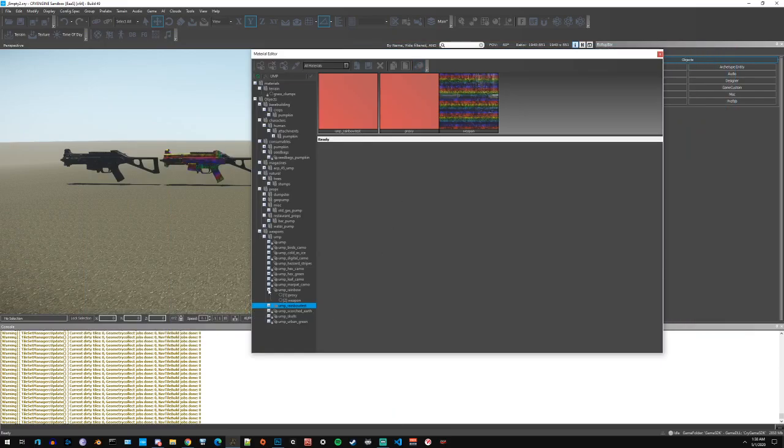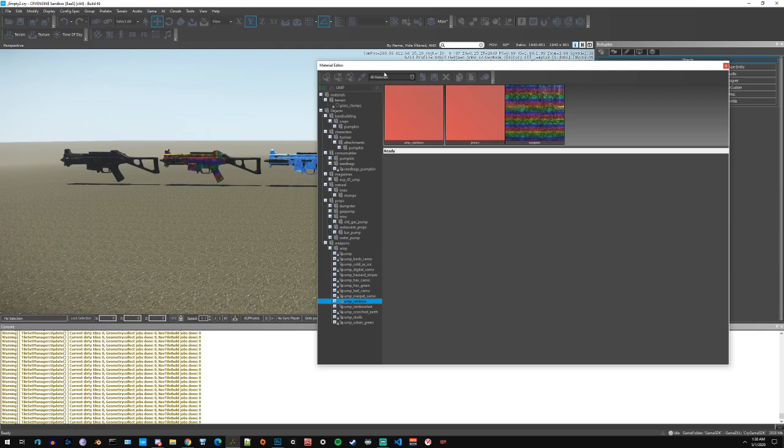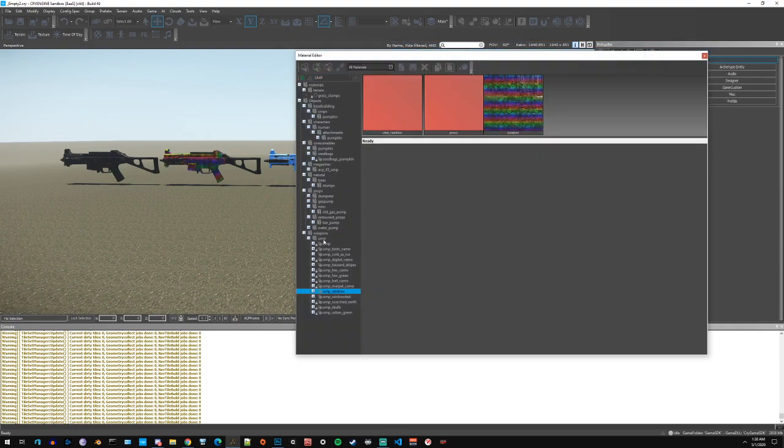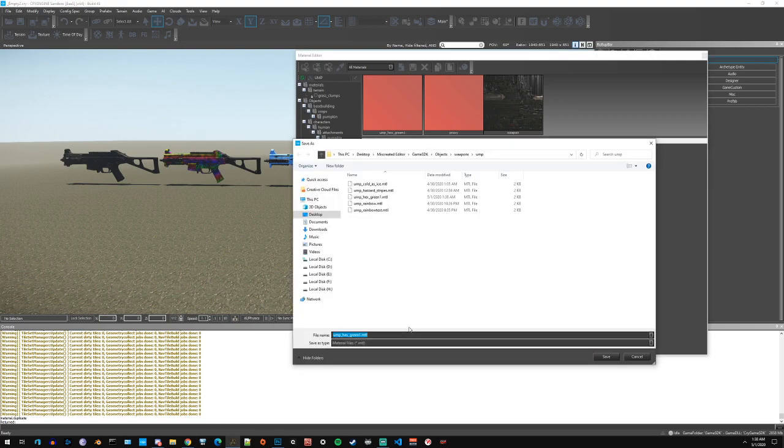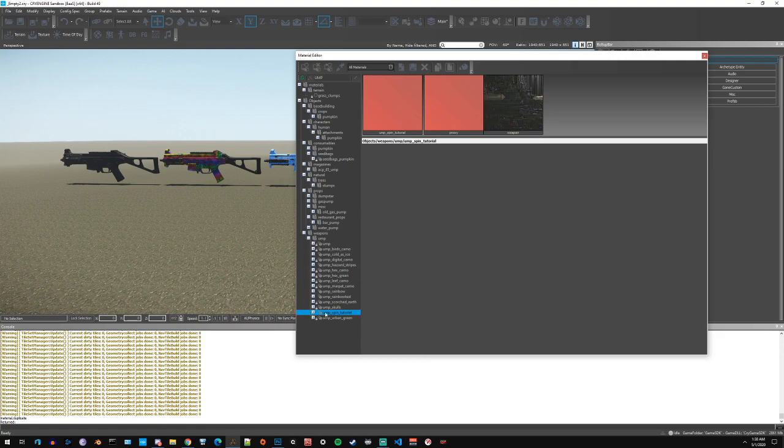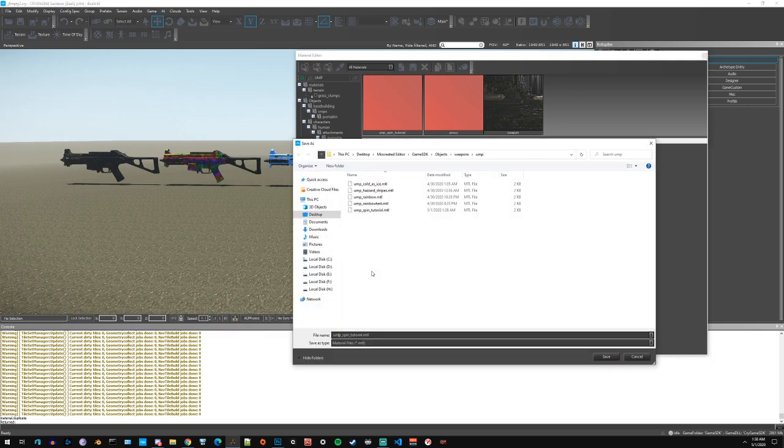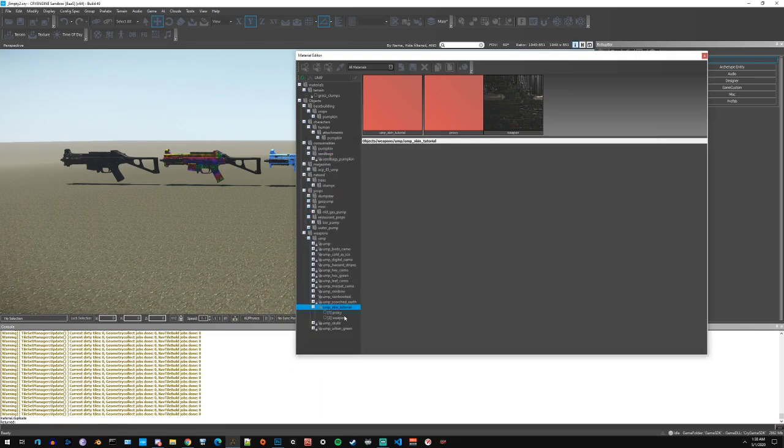To start out, all you need to do is go to your material editor in the CryEngine editor. And what I do is I'll just go to one of these and I'll make a duplicate, rename it. I'm just going to rename it Ump Skin Tutorial. I'll save the material. Fix that. Ump Skin Tutorial.